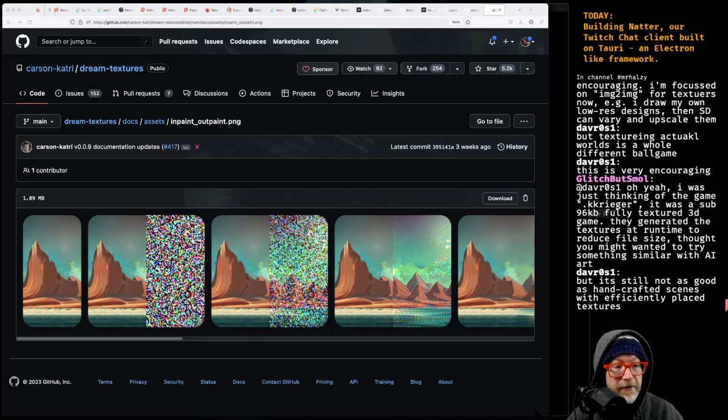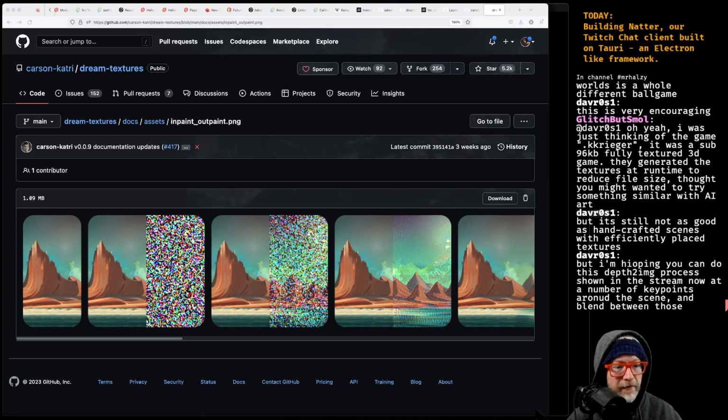Very encouraging. Yeah, it looks like it. Krieger. Reminds me of Archer. Krieger. Fully textured 3D game. Generate the textures at runtime to reduce file size. Wow. Does seem pretty neat.